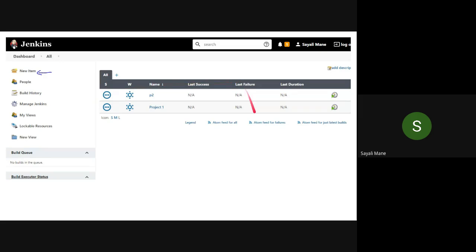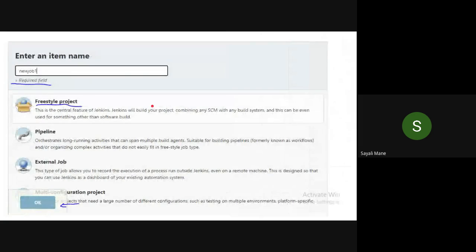You see, this is your page. Here, new item is there. Click on the new item. This is your first step, correct? Now they will ask you for the name. So enter any name. You can keep new job 1 also, or any name, whatever you want. After that, click on the freestyle project.